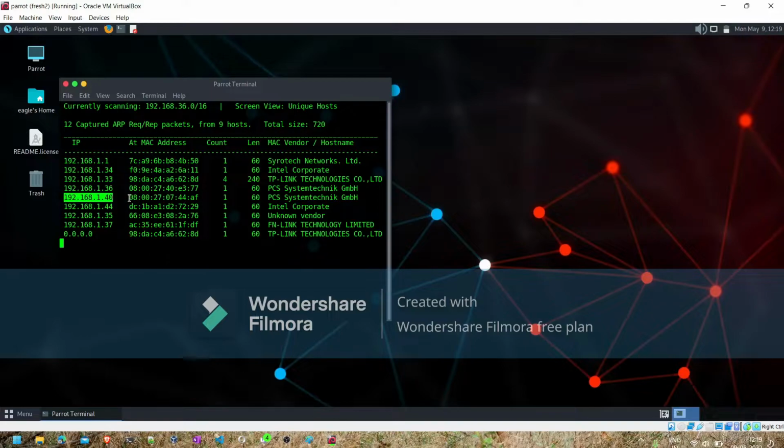Now, at times you will come across an IP and MAC address, and you need to find out what this IP is and what this MAC address is. So what I do is I just copy this MAC address. If you want to copy from the terminal, you have to use Shift Control C.